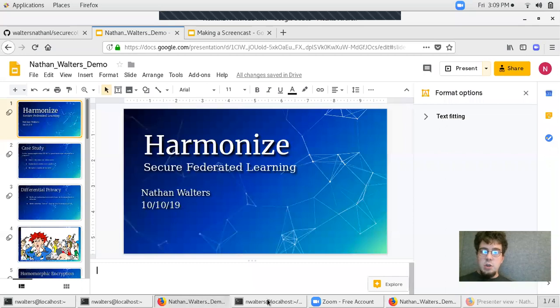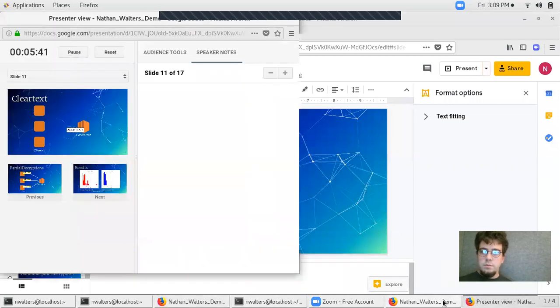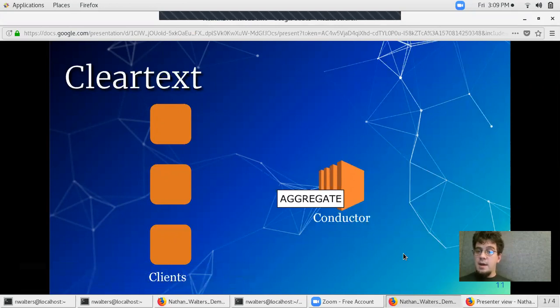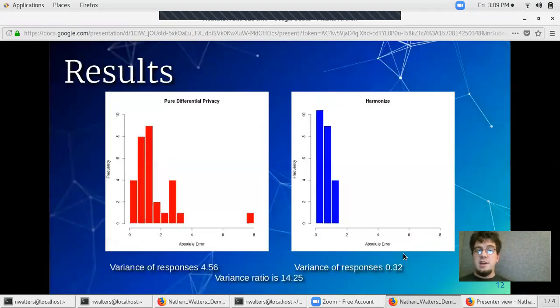So how do we do when we try many cases of this? Well, I tried 30 times using regular differential privacy and 30 times using Harmonize, and here are the results I got. We see that using pure differential privacy, when we're adding more noise, gives us a much wider series of responses, including one very nasty outlier that's off by more than the value we're even looking for. Whereas Harmonize consistently gives us values close to what we're looking for. In fact, we reduce the variance of these responses by a factor of more than 14 when we use Harmonize.